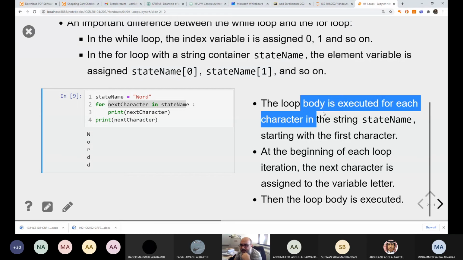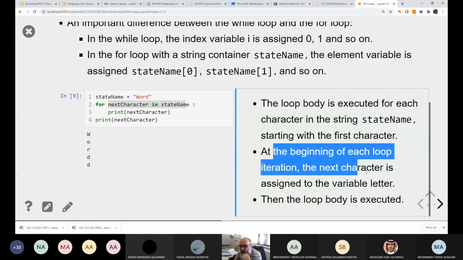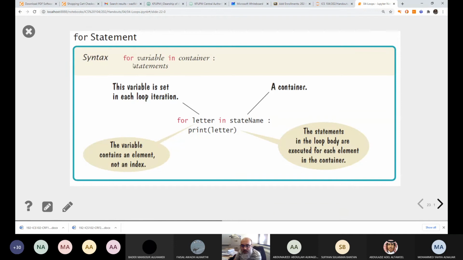Right. So basically, the loop body is executed for each character in the string state name, starting with the first character. At the beginning of each loop iteration, the next character is assigned to the variable letter. Then the loop body is executed. So this is basically the syntax of the for statement. For variable in container and then colon. So this is the header, and below is the block of statements, which is the body. So letter is the index variable, state name is the container, and the variable here contains an element, not an index, right? It's not like 0, 1, 2. It's state name 0, state name 1, state name 2, state name 3, and so on and so forth, right? And of course, these are the statements that are executed for each element in the container in the whole block.